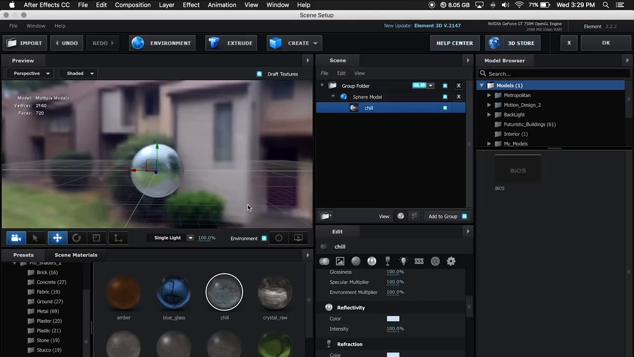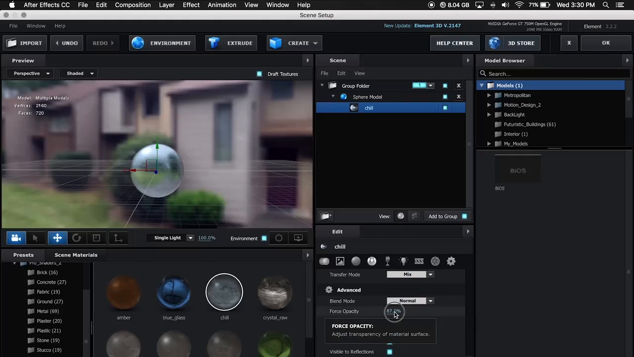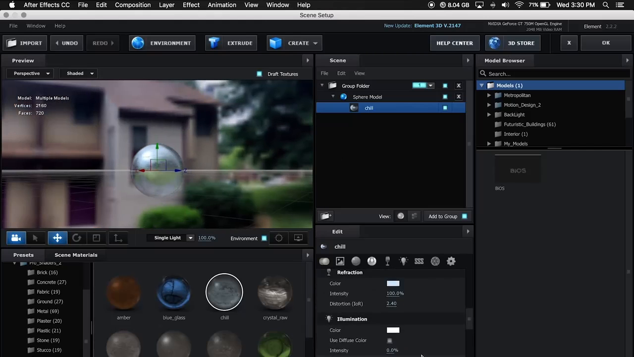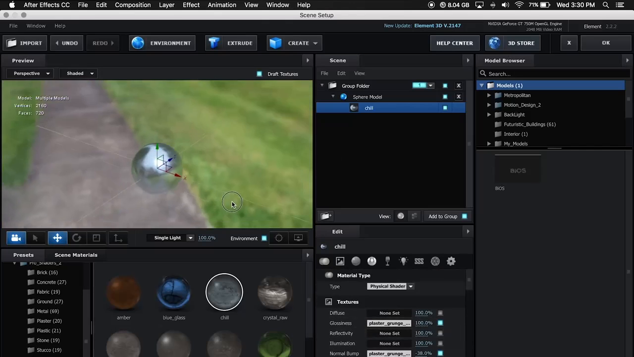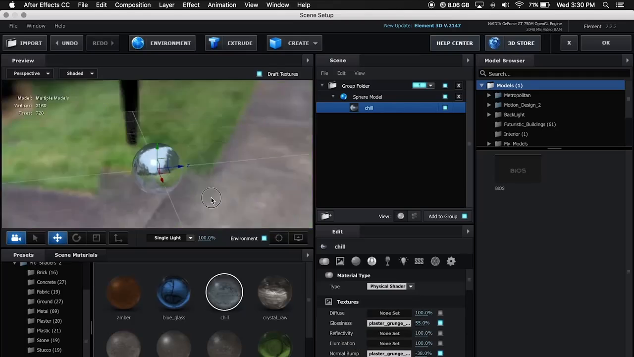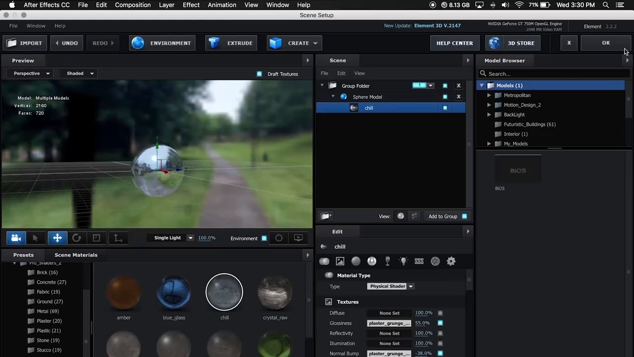Still not there yet. I'll also up the distortion for the refraction because water refracts as well. And then I'll go into the advanced settings and just lower the opacity just a little bit, just a smidge so you can see the background through it. And then finally, I'll go into the glossiness here under the texture. Bring that down a bit, just a little bit. Actually, quite a lot. So now, if we go around that, starting to look like water. Now we're getting somewhere. So we'll hit OK.